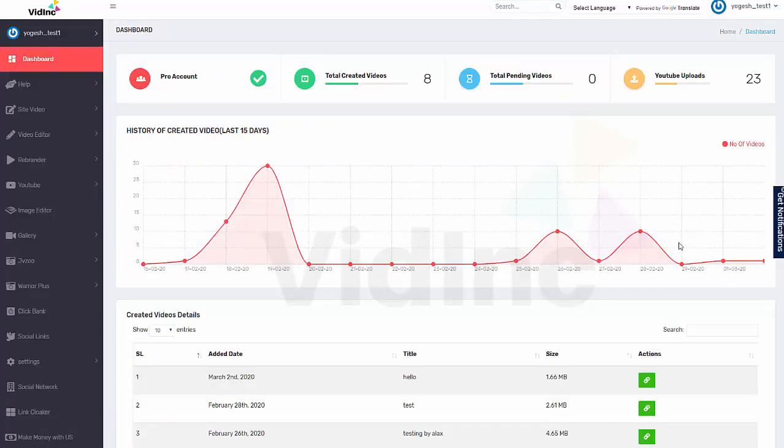So first of all, VidInc is a software. It's a web-based software. What that means is there's nothing for you to download. You simply get your login credentials, you log in from any device, and you can use it from any device. Once you've logged in, then you'll be presented with your personal VidInc dash, which will look something like this.